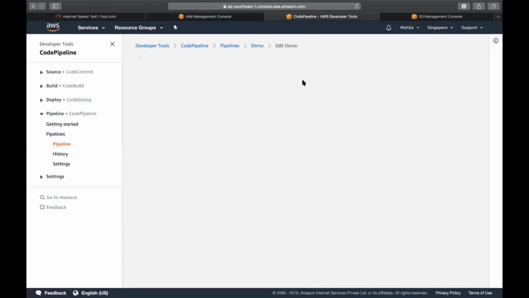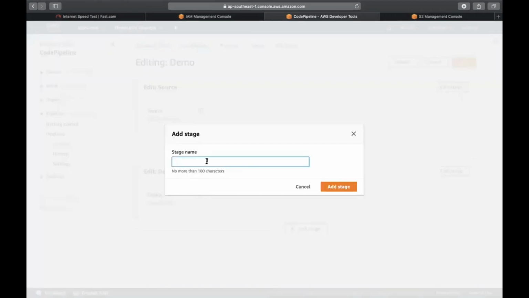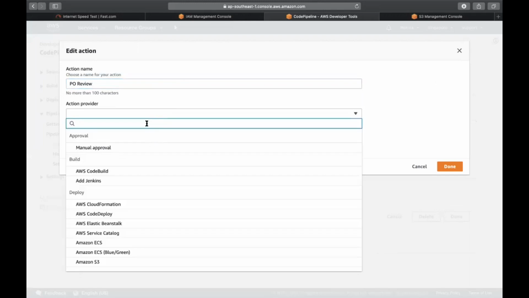In order to do that, you can go to the edit portion, and you can add a next stage. So for example, over here, we want to go with the manual approval. So I'll write manual approval, and I'll add that stage. Now to ask for the action, what you want to do. I'll write PO review. And if you expand the action provider, you will find one option called manual approval.